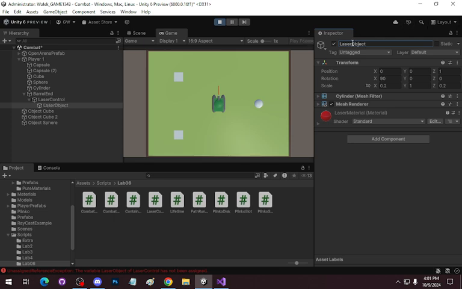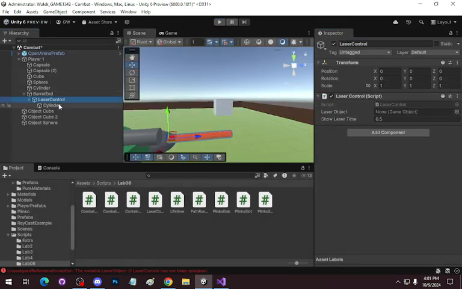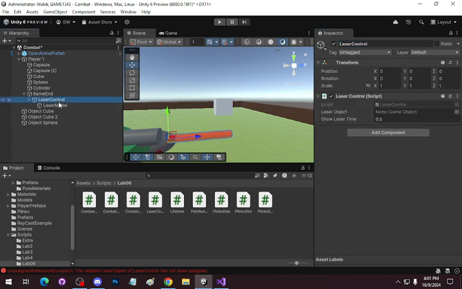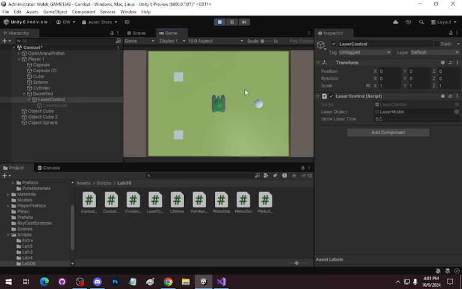Actually, not laser object, should be laser model. So now if I stop and redo all that again, laser object, laser model, we'll assign that there. So if we press play, it should hide it now. There you go. So it's hidden.